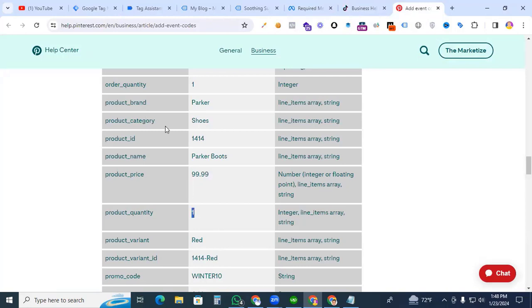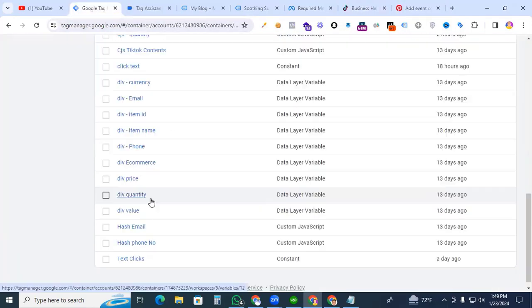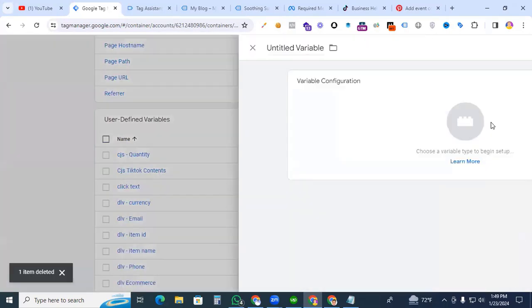So let's go back to Google Tag Manager and create a DLV quantity variable. Here you see previously we created a DLV quantity for my other project. Now we have to delete it, the DLV quantity, and look at how to create a DLV quantity for converting string value to number value. So delete it and create a new variable.